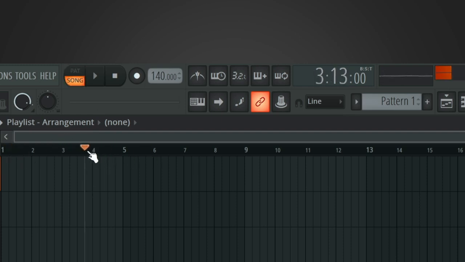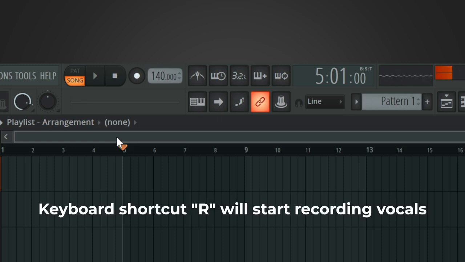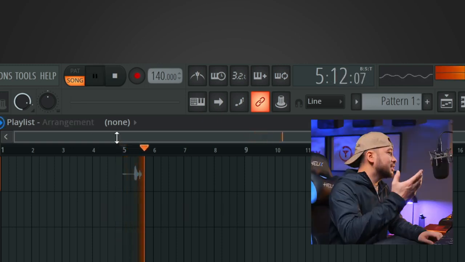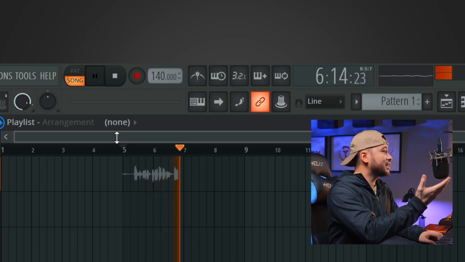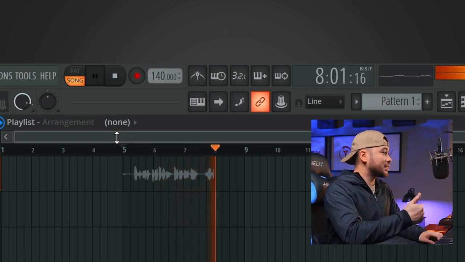In the playlist, you can select the playhead anywhere. We'll just start at 5, I guess. Doesn't matter where you start. So let's go ahead and press R. As you can see, it's picking up our vocals. Everything is being recorded, and we are set to go.